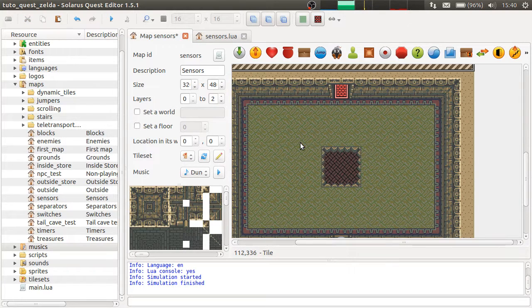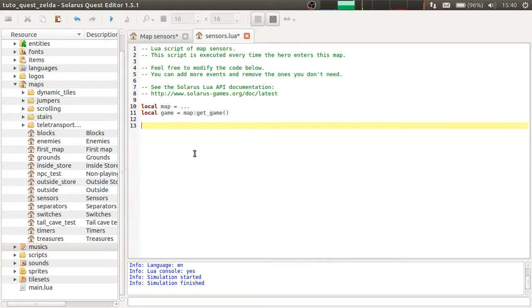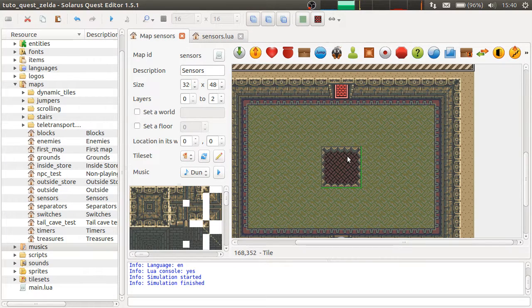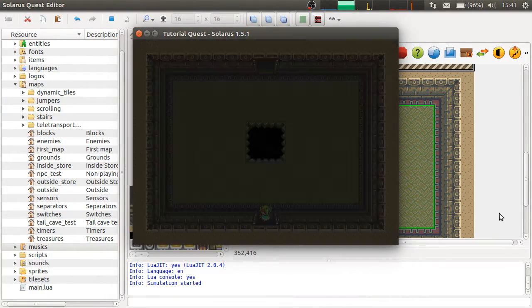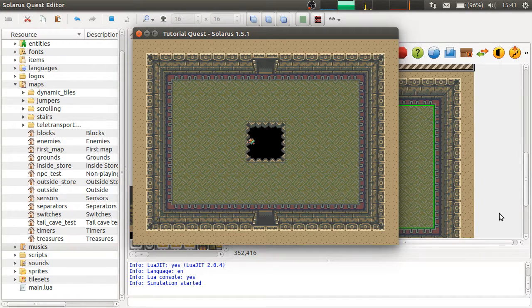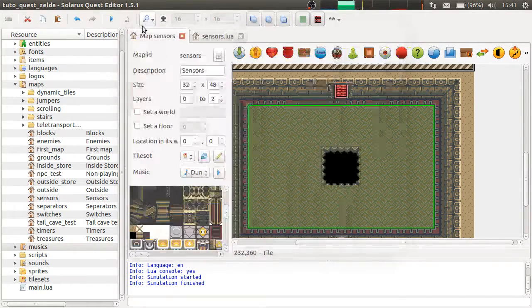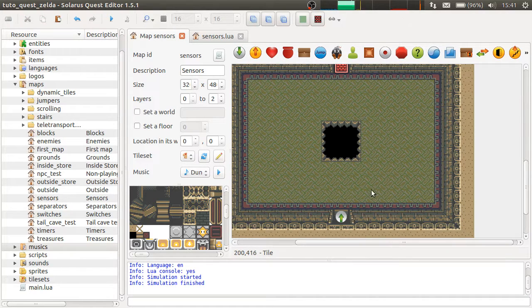And let's see a second example of sensor. So I made a hole here, and actually I don't want a hole that sends to another floor. I want a hole that just hurts the hero. And by default, when you fall in a hole, the hero is put back at the last solid coordinates, so at the coordinates where the ground was not yet the hole.